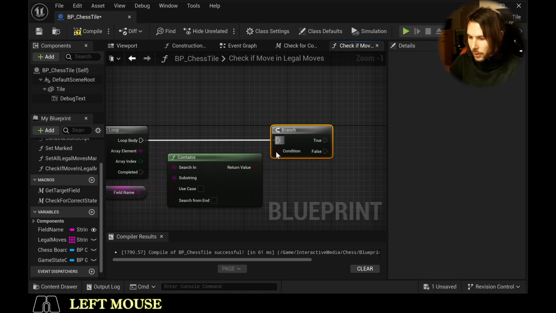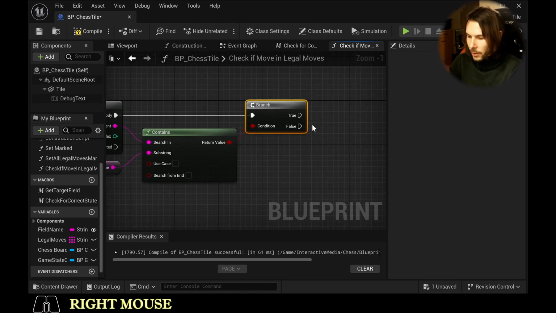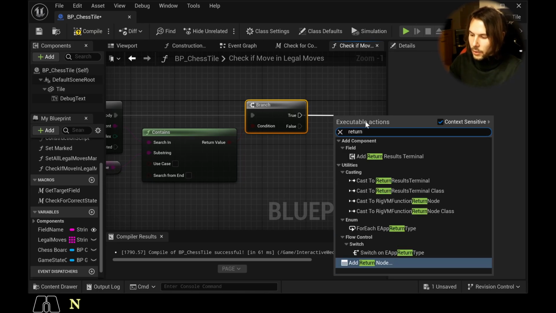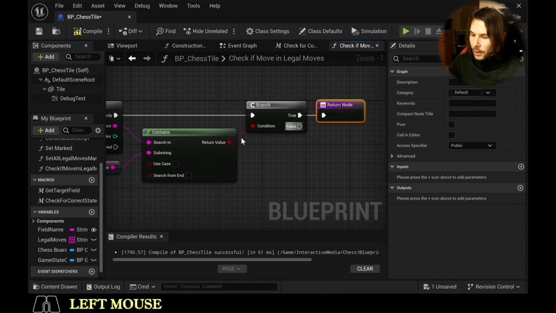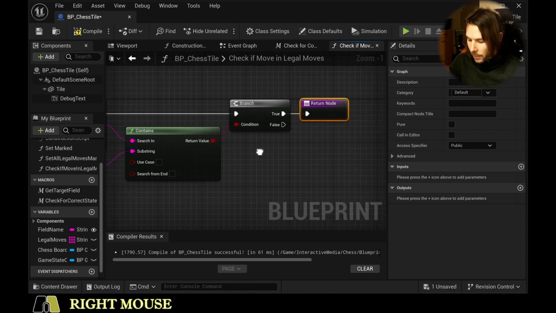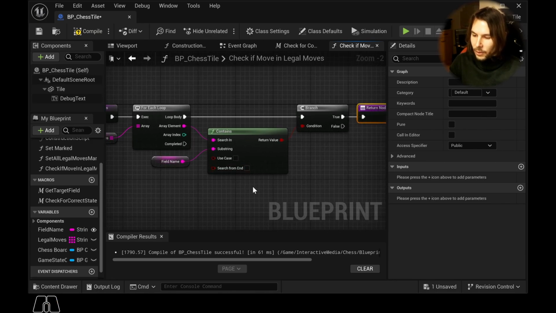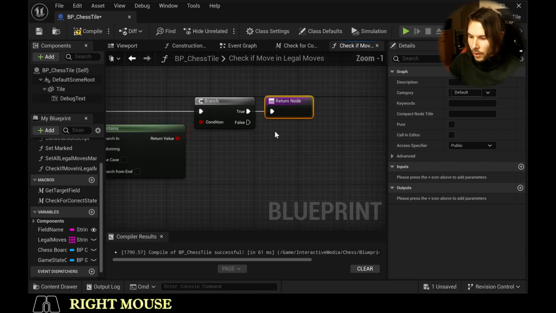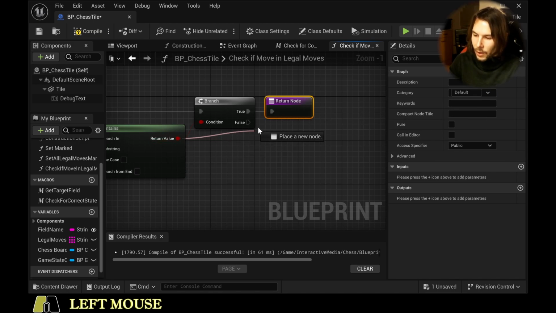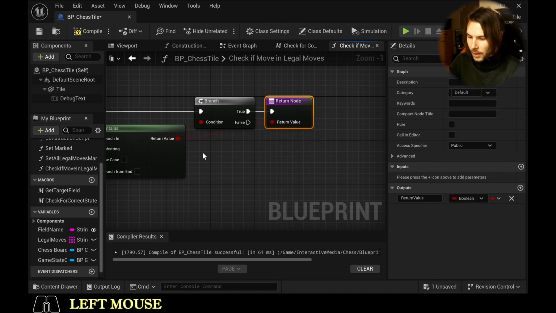And let's connect those two again. By the branch, we will return a node, and this return node, simply type in return, and then you can add the return node here. And we want to return whether we found something as a legal move or if we haven't found it inside of our legal moves. So if we found it, we just add a Boolean variable. Let's quickly add that to here, and then break the connection by holding the Alt key and clicking onto it. And our return value, we just want to set as found. That should be the name.